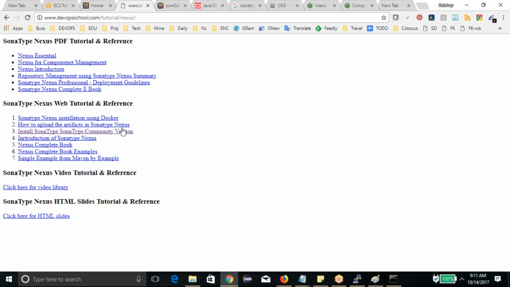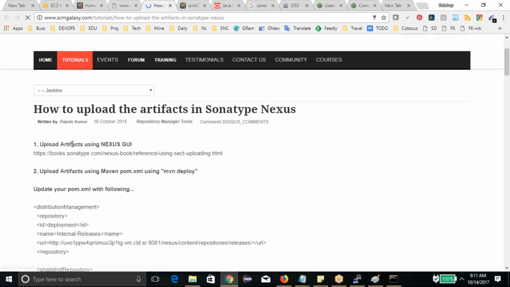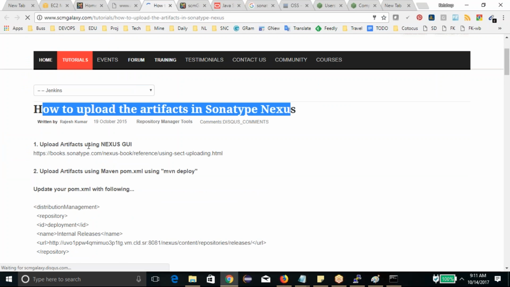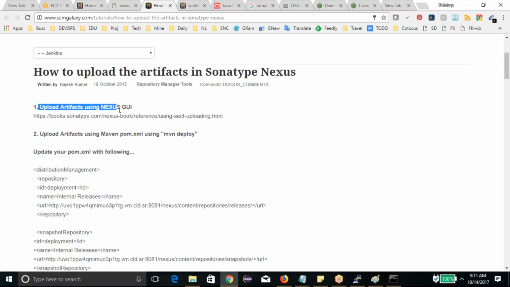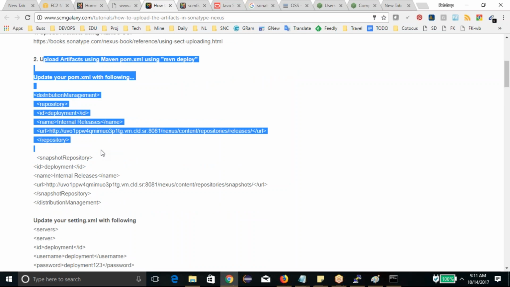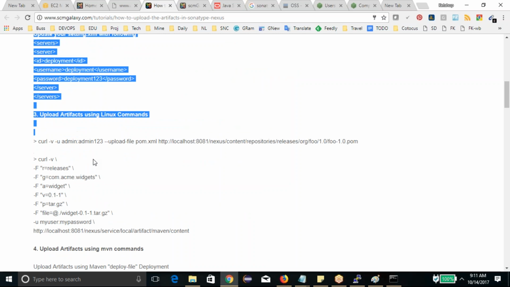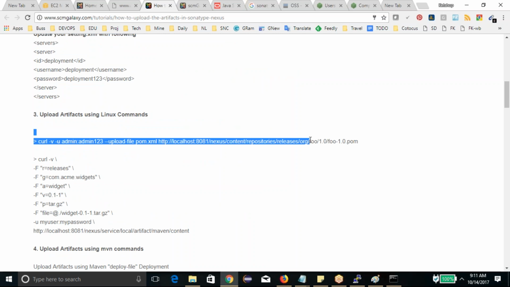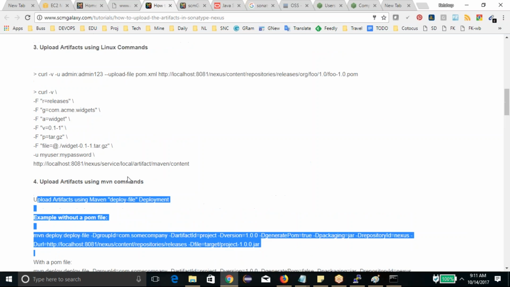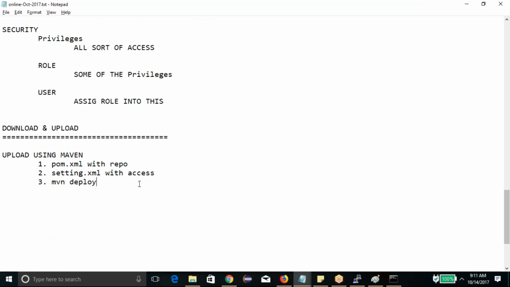Before that, let me show you these instructions. Here, see how to upload an artifact into Sonatype Nexus using Maven. You can upload through the GUI also, which was deprecated in version 3, and you can upload through the pom.xml, which I am showing you right now. You can do it from the command line also, using curl and so on. All these things you can try. Let me do it the Maven way.